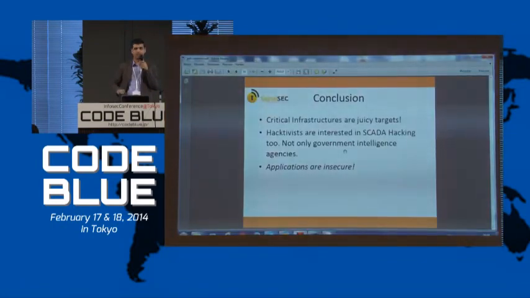And also, we see that hacktivists have started to hack SCADA systems. They are trying to find SCADA systems which are open to the internet and targeting them. As we see in the examples, these applications are really buggy and insecure because they were not aware of secure development, I think. So you can easily discover vulnerabilities in these applications by just simple reverse engineering or fuzzing tricks.